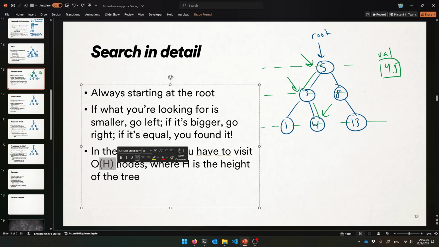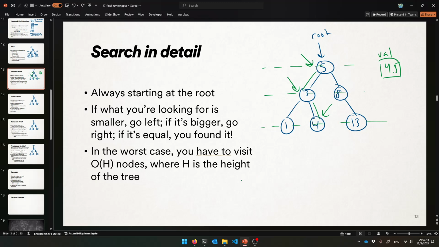I like O of H better than O of N, because in the worst case, technically, if your tree sucks, if it looks like this, if your BST really was just like a linked list, then your H is N. But I feel like H is just a better idea. If you had a nice tree, H is smaller than N. So I think H is a better idea when we're doing our analysis.